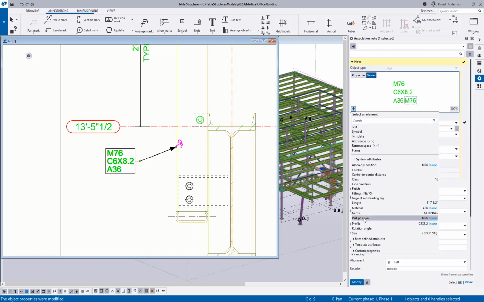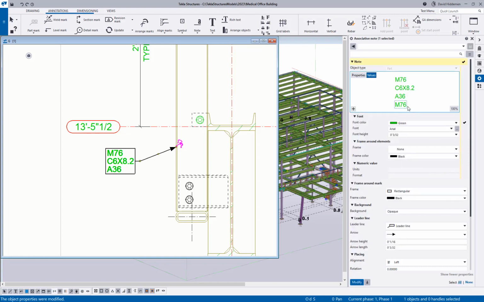I can click on part position, and now, of course, the part position and the assembly position are the same thing, but I'm getting a preview of what I'm going to get before I hit modify. I'm going to take that out, because having the part position and the assembly position when they're the same doesn't really make a lot of sense. Let's go ahead and remove that.